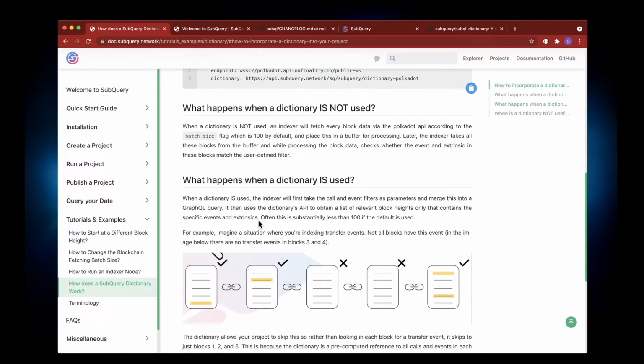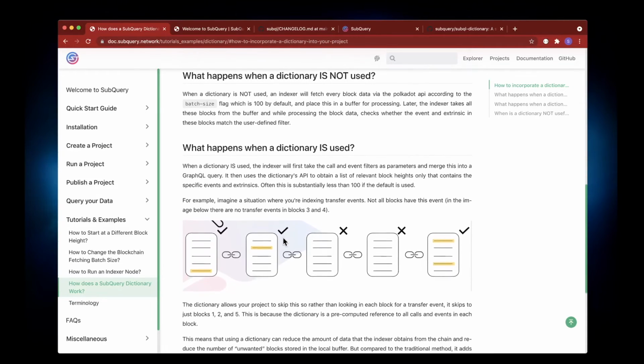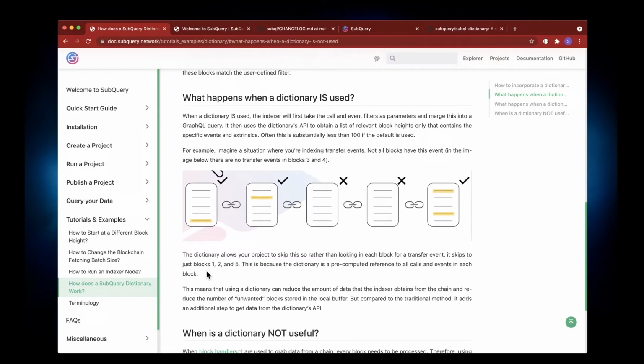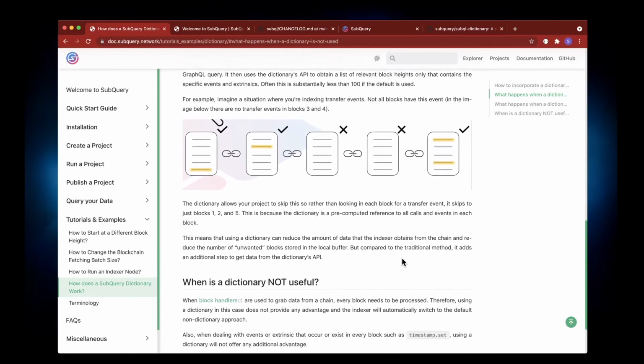But when you do use a dictionary, the indexer will take the call and the events filters as a parameter. It merges this into the GraphQL query. And then it will understand which block contains the data that you're looking for. Once it knows this, it then just goes into those specific blocks. This allows your project to run much quicker than going into every block and saying, is my data there?